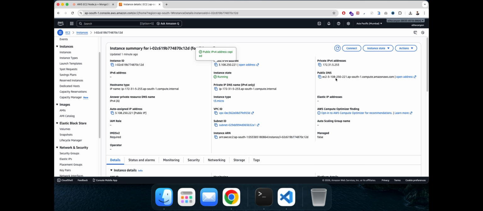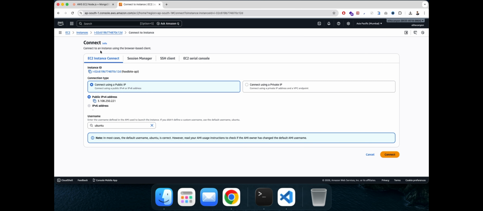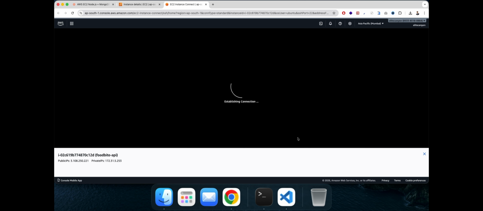If you're unable to connect via SSH using your terminal, you can use the default AWS EC2 browser-based SSH console instead.